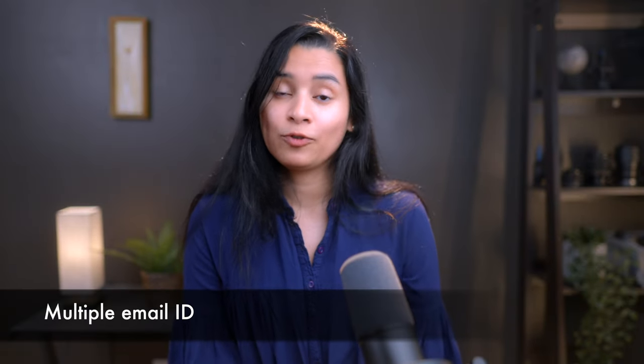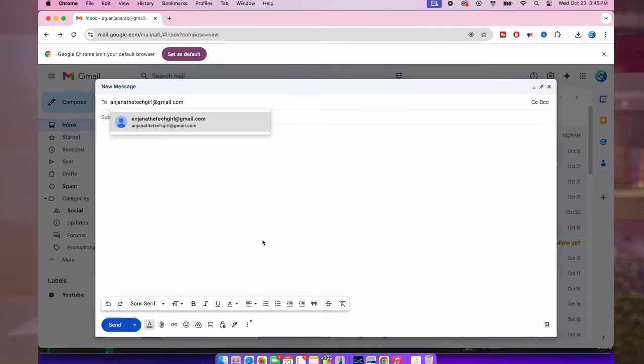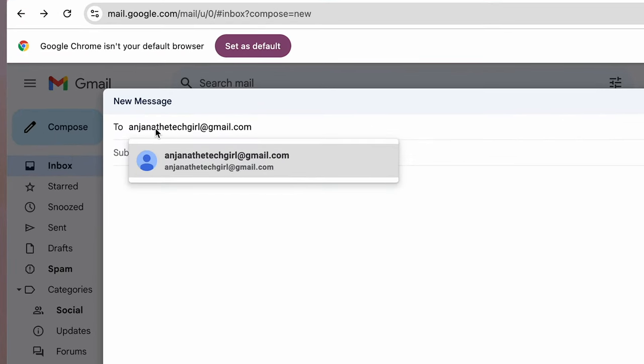First up, do you want multiple email IDs in Gmail, one for each online service? Although technically alias is not possible in Gmail, there is a trick. Gmail will ignore the character after a plus symbol, and Gmail will ignore a dot anywhere in an email ID. For example, if my email ID is anjanathetechgirl@gmail.com, I can introduce a dot anywhere, like anjanathetechgirl@gmail.com or anjanathetech.girl@gmail.com, and it will still be delivered to me properly.